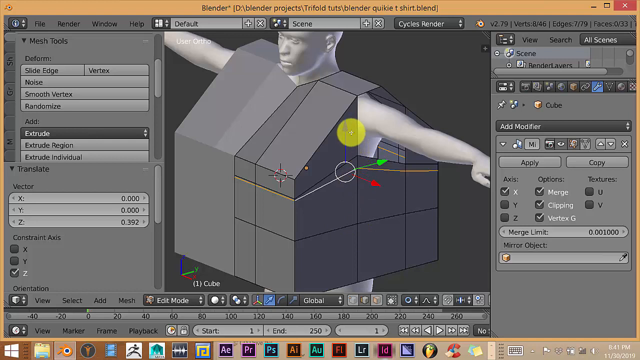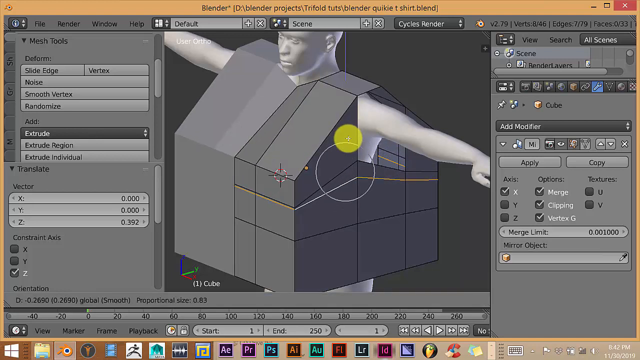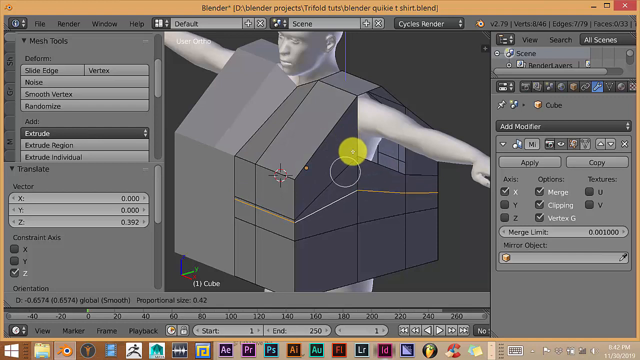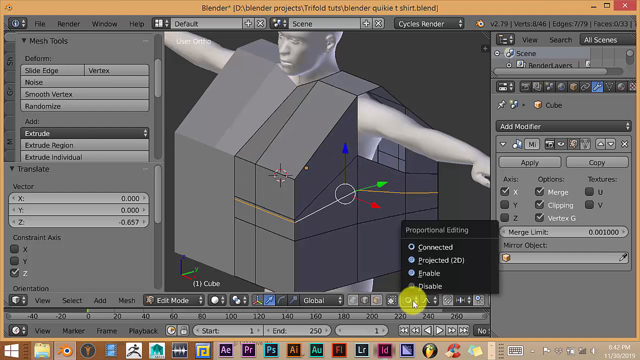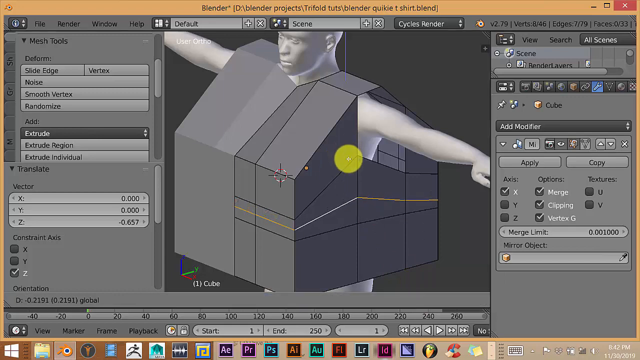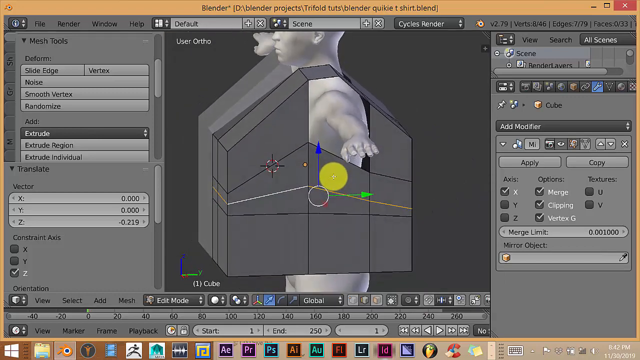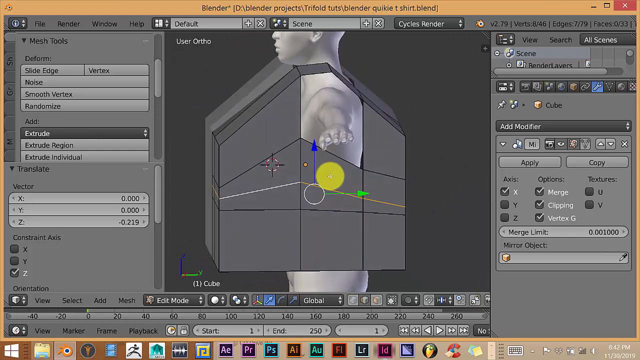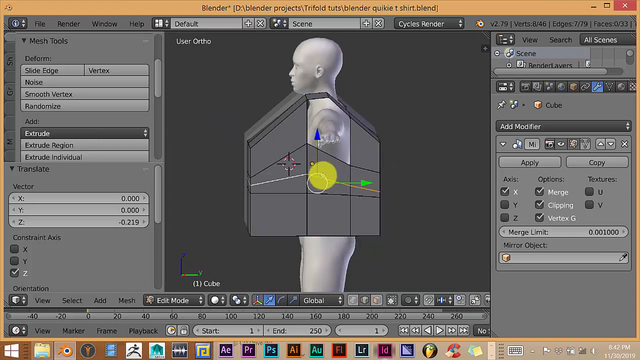And then over your Z directional arrow, we're going to hold down the left mouse button. We're just going to pull down. Going to reduce our influence there. Thought I'd turned that off. Disable that. Pull that down. And that's good. And now what we're going to want to do is add another loop cut to this again.